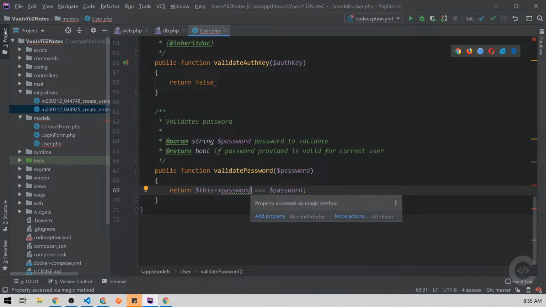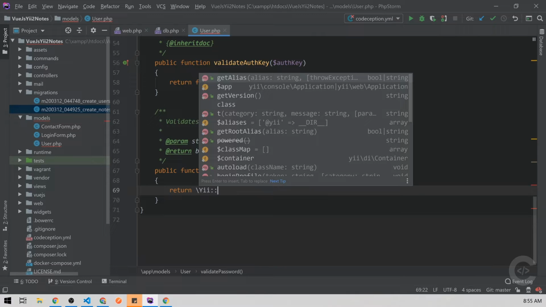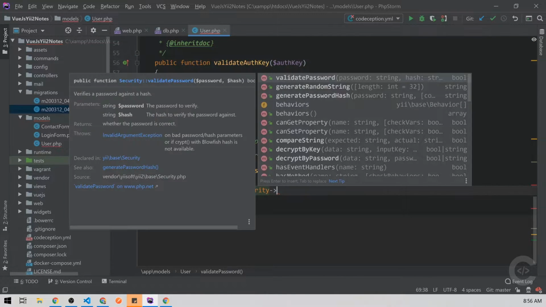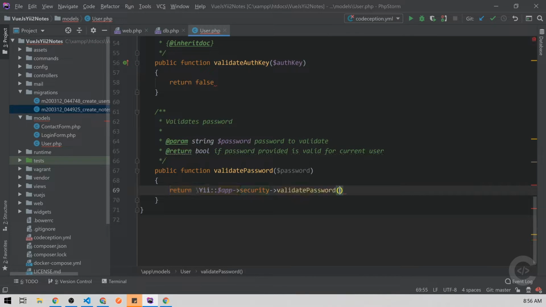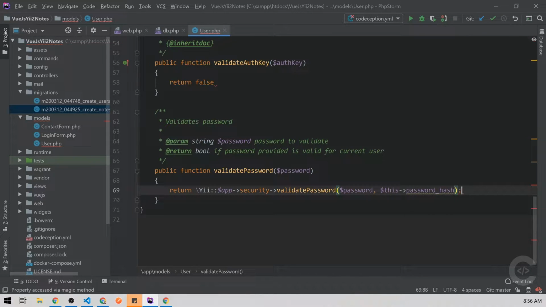Okay, so we need to write here password hash, and we shouldn't do it like this. This is the plain password, this is the hash, so we need to compare this password against the hash. For this, Yii has a security component. So Yii app security has validatePassword. You give the plain password, you give the hash, this password hash, and it compares and returns true or false.